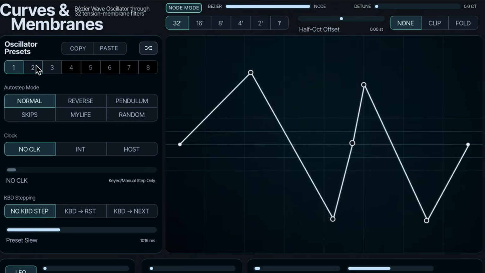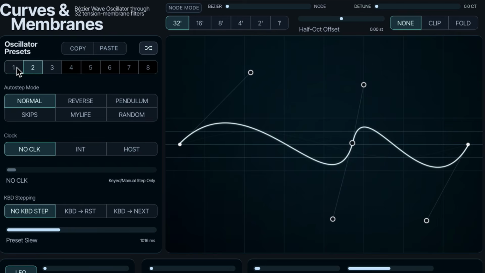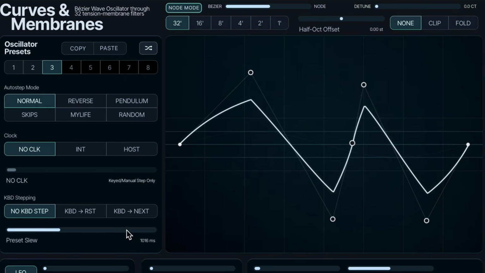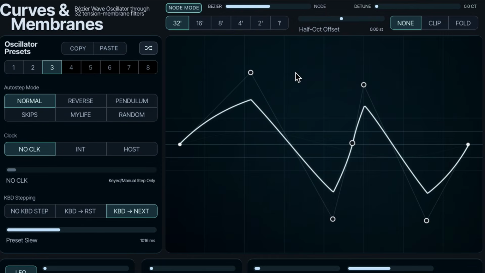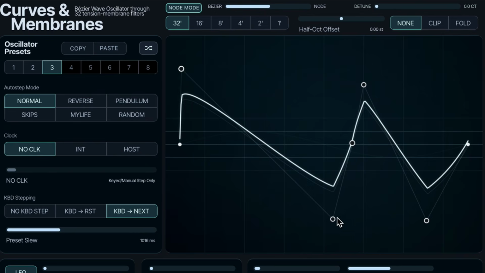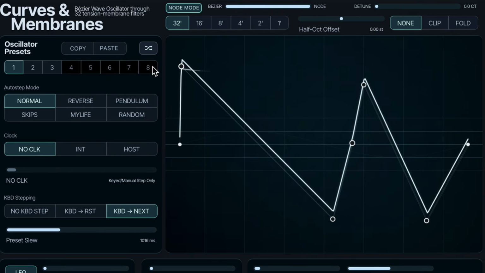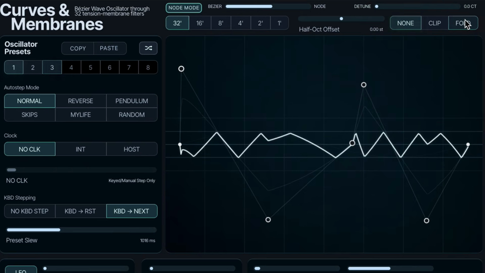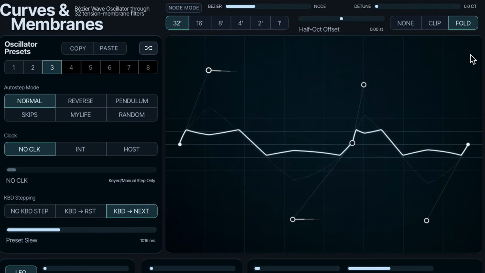More importantly, that value is stored independently in each oscillator preset slot. So one slot can be a smooth Bézier wave, another can be fully node based, and another can sit somewhere between the two. And because it's part of the preset system, Preset Slew interpolates between the settings. So as the waveform itself is changing, the underlying geometry is also moving between Bézier and Node. This of course works with more complex wave shapes too. And especially with fold mode, it can get quite different from what Curves and Membranes could do before.